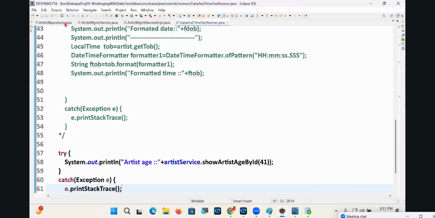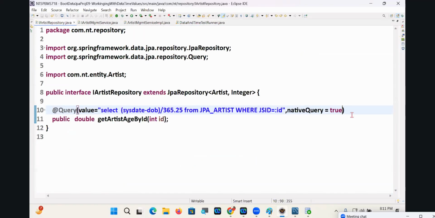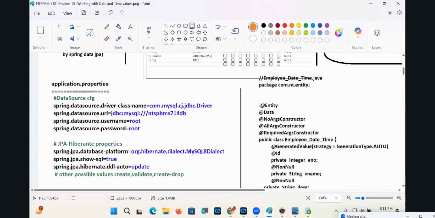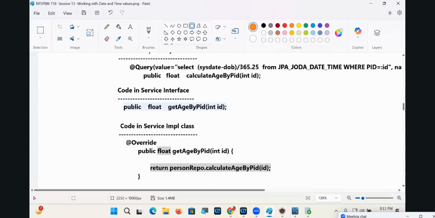But I want to write the same query for MySQL. This is for Oracle. Yeah, in Oracle we have a now method. Now will give the system date and time. That is for Oracle, guys.